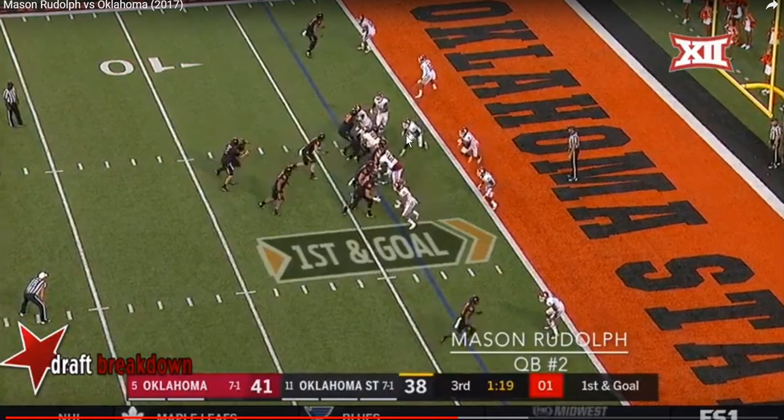So as you can see, this is about 1 second after the snap. This defender is not even looking at the line of scrimmage. He immediately backs up. Not only did he back up, he is facing the receiver. So this should be a situation where you're handing the ball off.